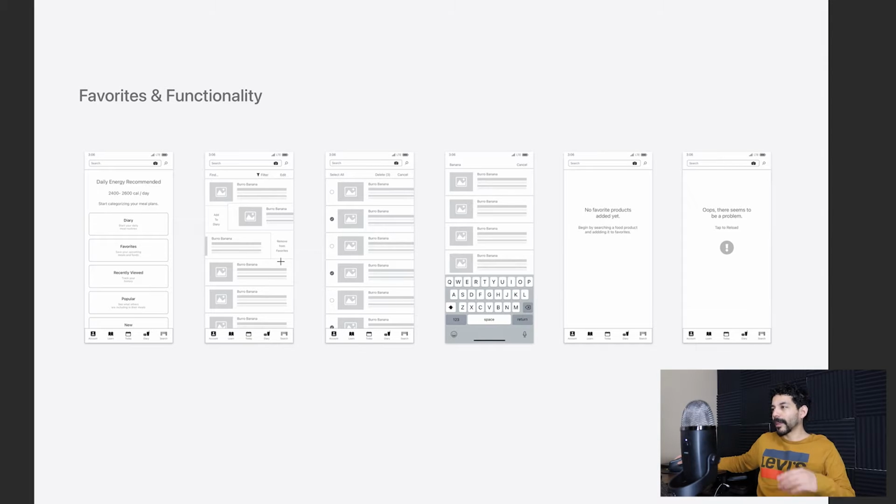So here I have favorites and functionality. The wireframe is not perfect, so I'm adding to it or changing things around. This is not going to be set, especially since it's low to medium fidelity right now. So here I added these two edge cases.